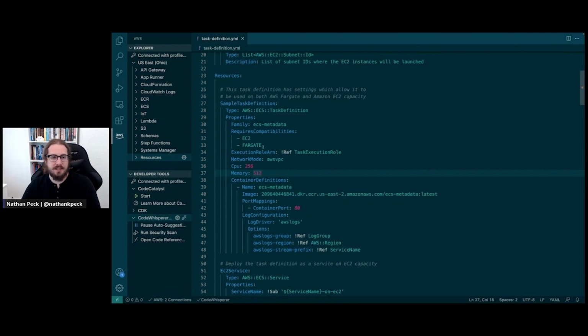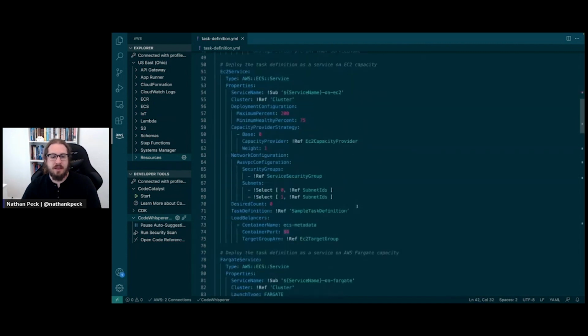And you'll see here in this task definition, I've said requires capability EC2 and Fargate. So the interesting thing about this task definition is it's actually going to be capable of running both on traditional VM capacity and on serverless Fargate capacity as well. And I specify a couple other settings, such as what port the application listens on, how to gather up logs for the application.